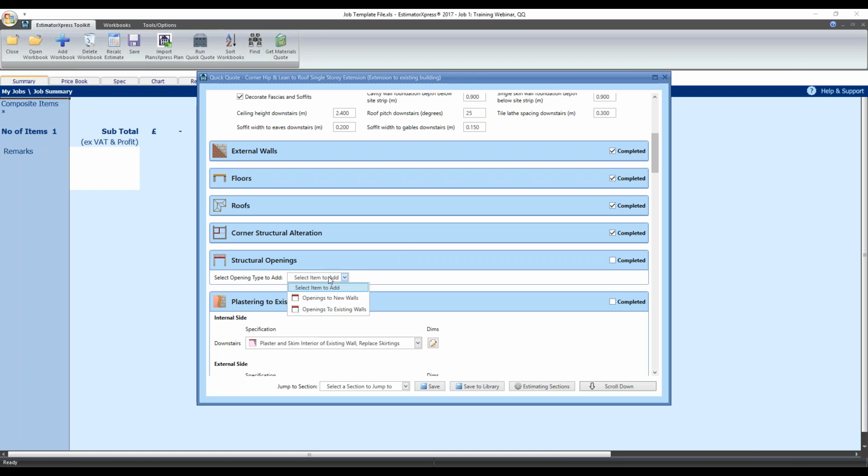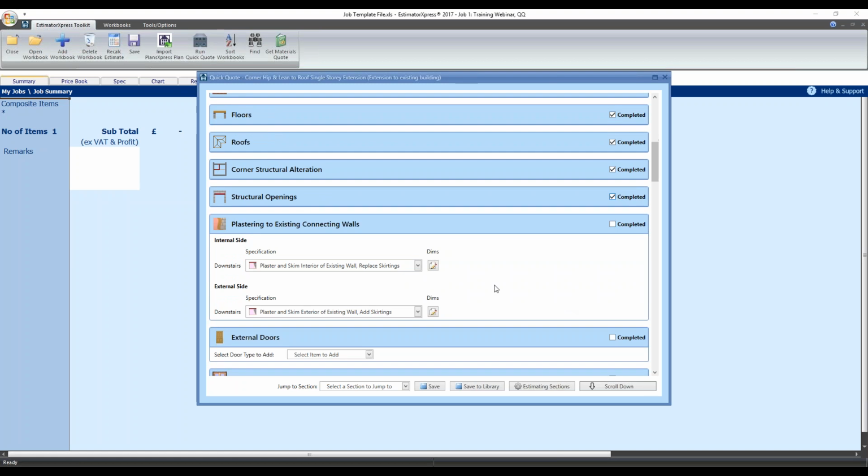So structural openings, there are no structural openings currently. We've got that being covered by the corner structural alteration. But if you were to want to add something there, you would just go to the Add Item to Select. We'll come across these more as we go through.